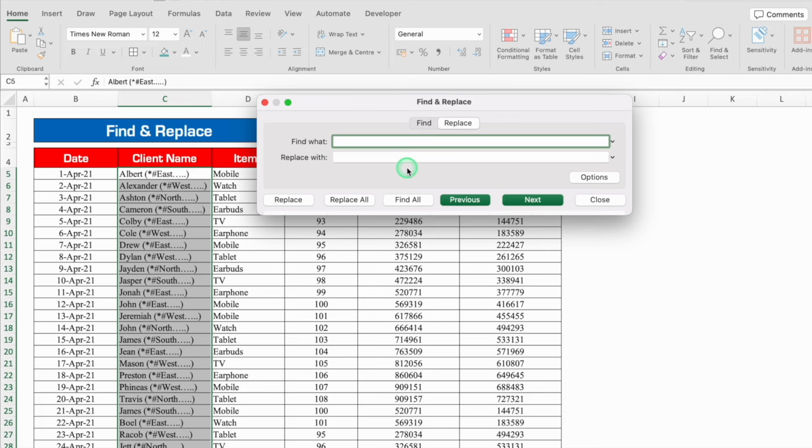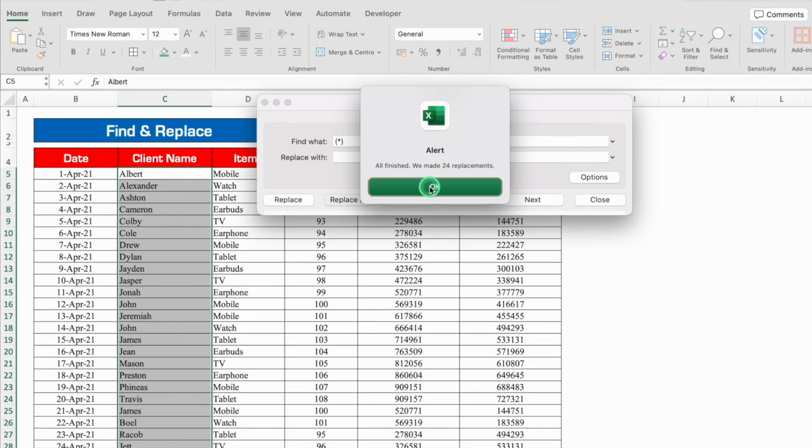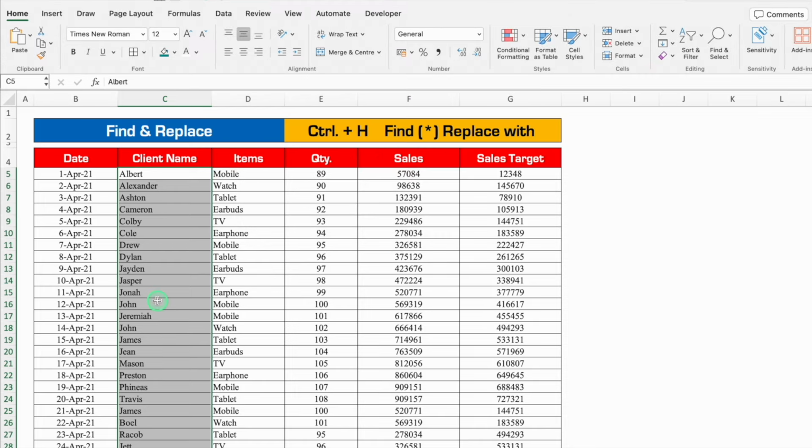Find what? I'll put bracket open, star, bracket close. Replace with: I don't want to replace this with anything, so I'll click on Replace All. Alert, all finished. We made 24 replacements. OK, close. So all the special values got removed and we got only names. Let's see another example.